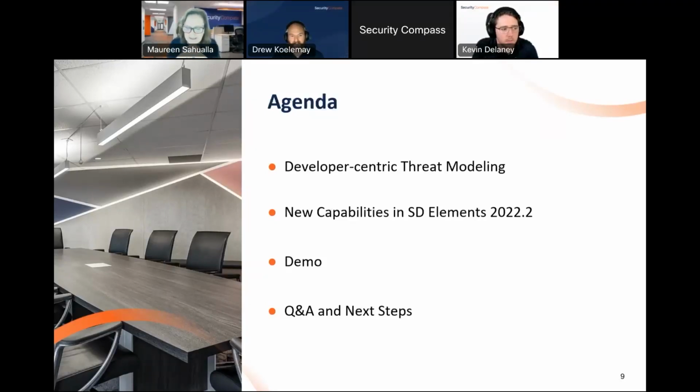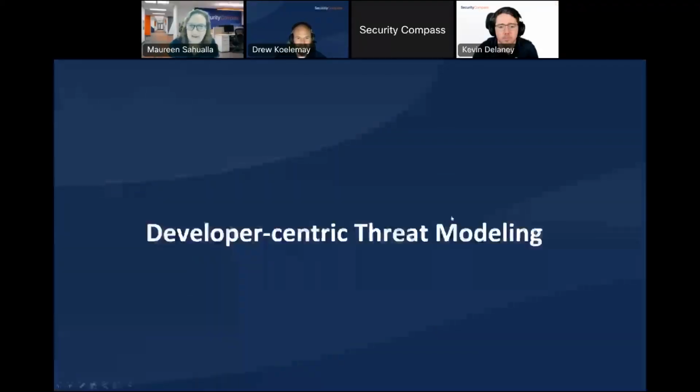Following that, Kevin's going to do a demo of what a pragmatic real-world approach really looks like, so you can see exactly how a developer-centric approach to threat modeling helps teams scalably model their software threats and identify countermeasures and deliver secure, compliant code quickly. And finally, we'll end with a Q&A session, so you can hit Drew and Kevin up with any questions that you have, and we'll also suggest some next steps for you to consider. So with that, we're going to go ahead and dive in, and I'm going to turn things over to Drew, and he's going to kick off the conversation talking about developer-centric threat modeling.